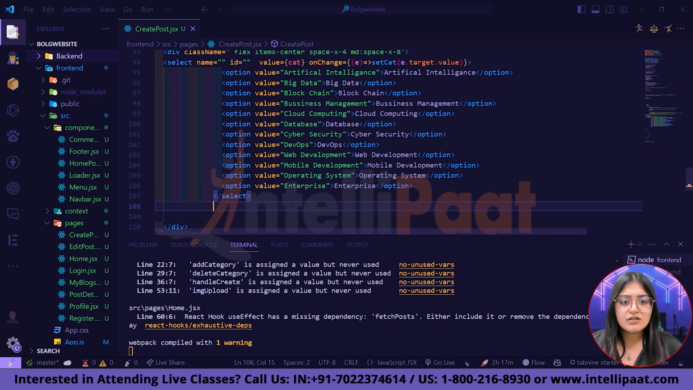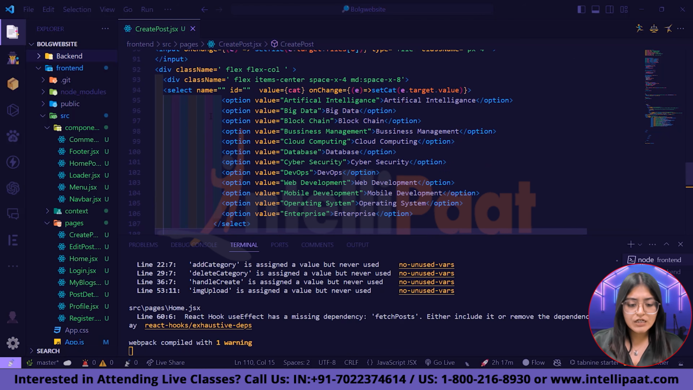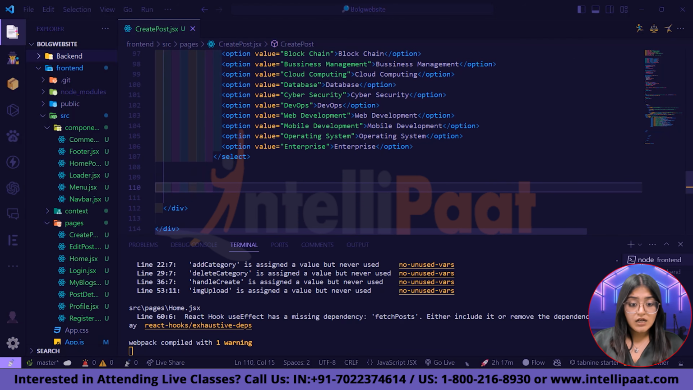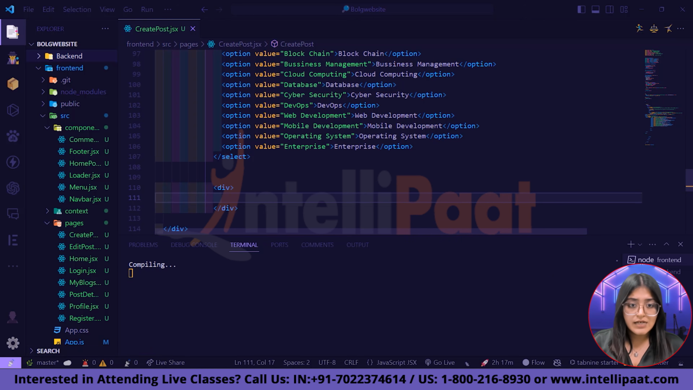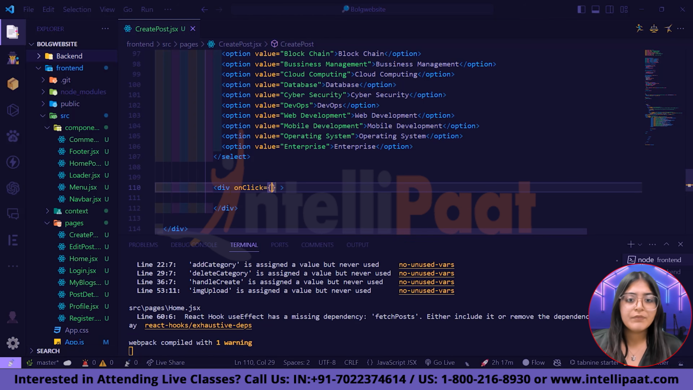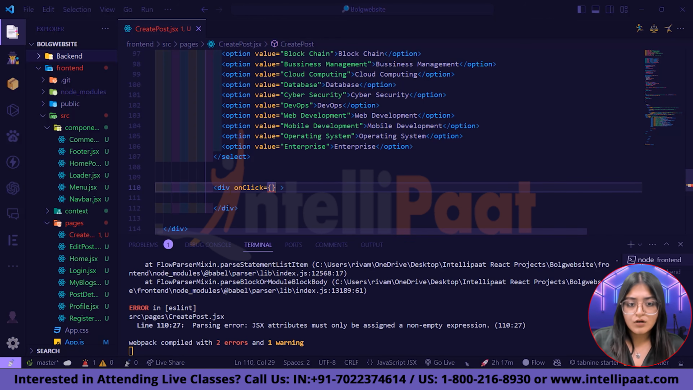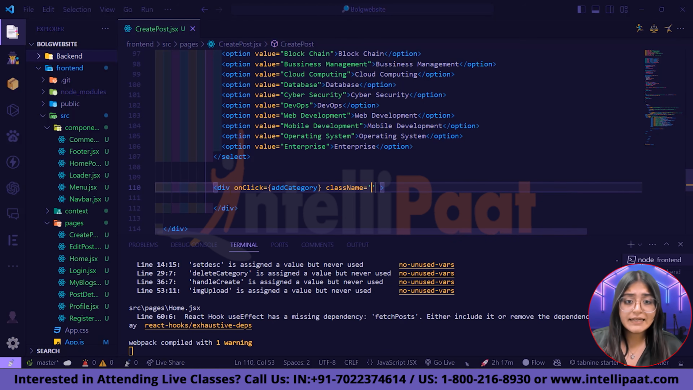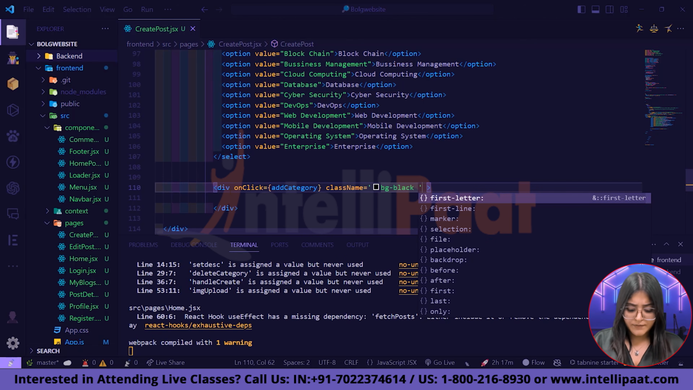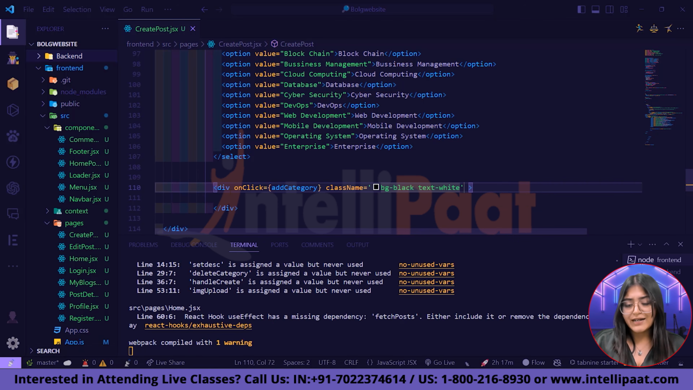Now after creating this category, we will create one more div. I'm creating that particular div inside this particular div only, outside this select. So over here I'll create one div like this, and I'll give onClick to this. What we are doing is adding the category, so we are giving the option to edit category over here. Let's just give some class names. Background will be black. So on click of this particular button, we will be able to add categories.